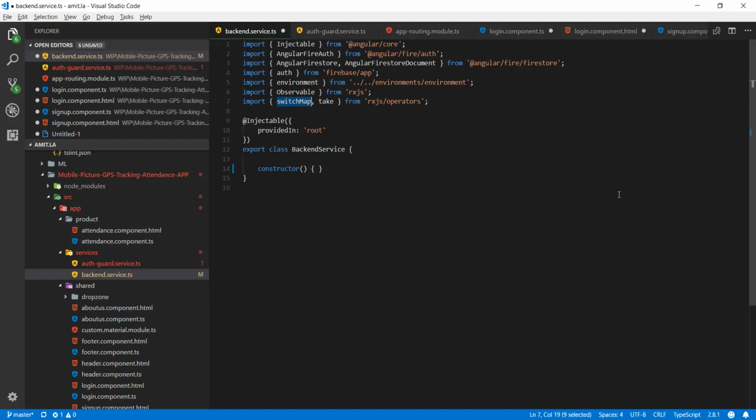Now I think I'm done importing all the packages I need for this implementation. So now let's start working on the constructor. The first thing I'm going to do is initialize this Angular Fire auth. One thing you will notice is I have declared this as public. You might have noticed that I always declare these as private variables, but in this case I'm using public. The only reason I'm doing this is so that I can use this AF auth anywhere in my application. So that's the reason.